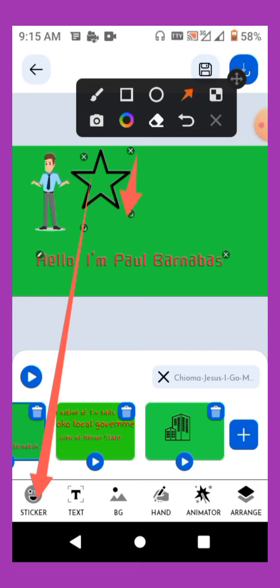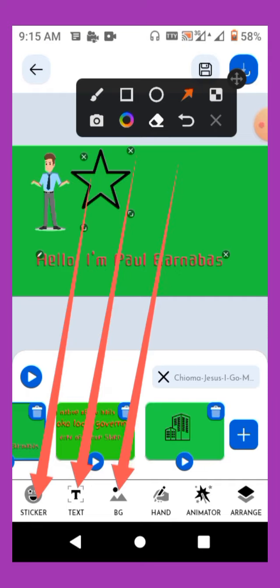We also have a text where you can type your text. After you finish typing your text, you can change the size of the text or change the color of the text. We also have BG. BG means body background. The background of the slide, the background of that page. If you want to use a picture, you can use a picture as the background. If you want to use color, you can still use color above the background.